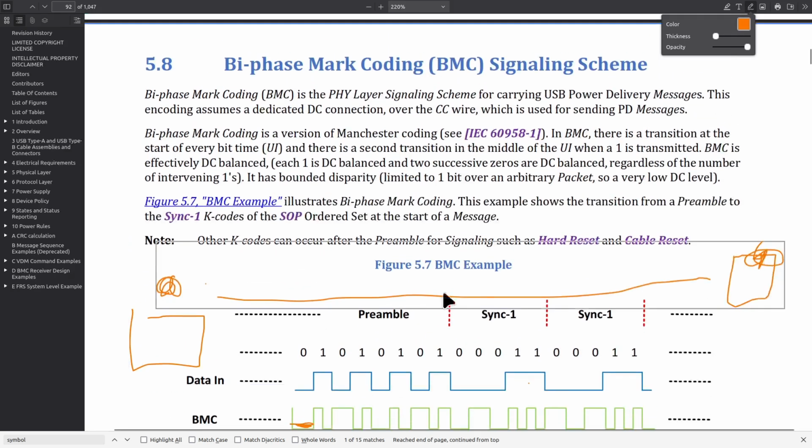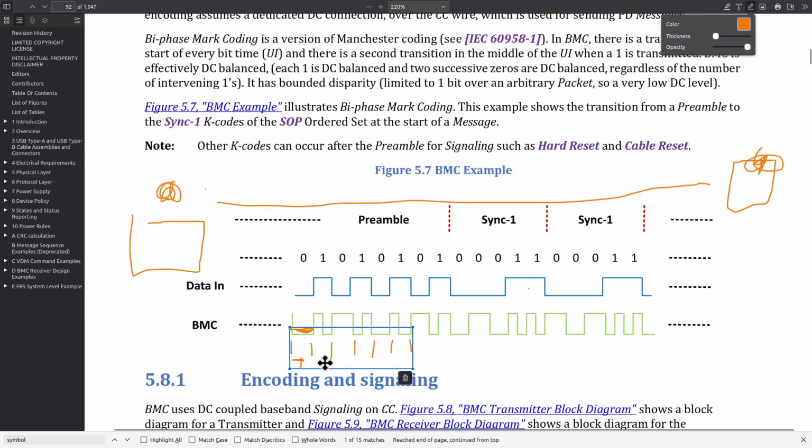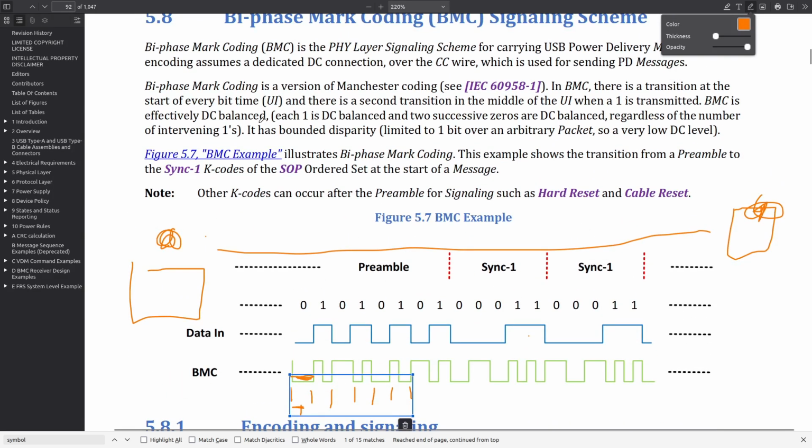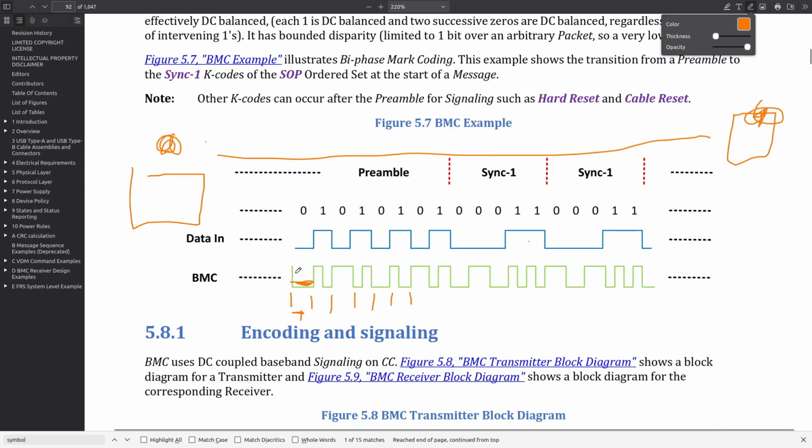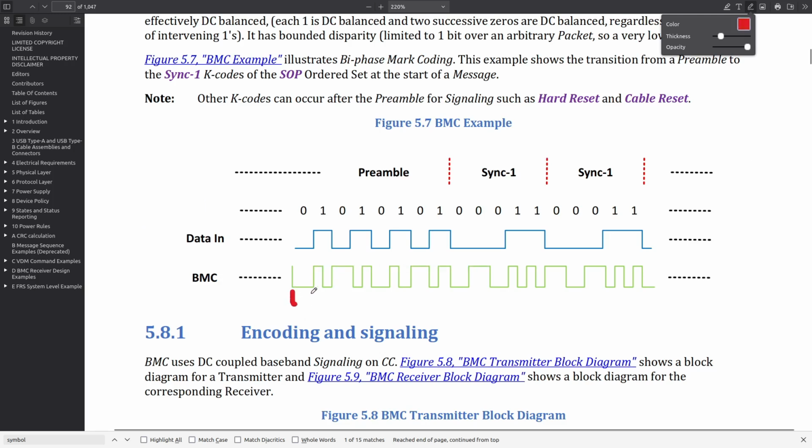It's actually a pretty good document. It says there's a transition at the start of every bit. Okay, those are the transitions I've already drawn. But then it says there's a second transition in the middle when a 1 is transmitted. So what it's saying is this is a 0 because there's no transition between here and here. But this is a 1 because there's a transition smack dab between the two. As I was saying, your bit transitions are these, and then your in-between ones are 1s.